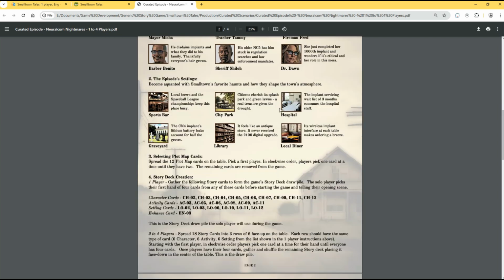And these are some of the places in Smalltown. Smalltown is in the backwaters. It's still a rural town. There are people who've died in the cemetery because of implants. The hospital has like a 3-month waiting list for people to get updates to their implant.